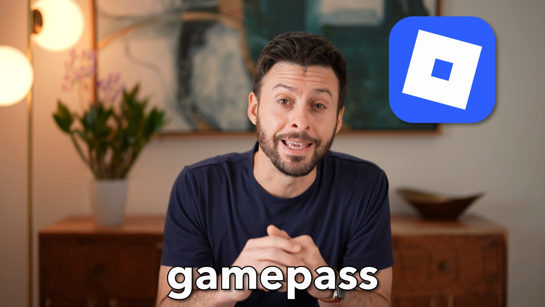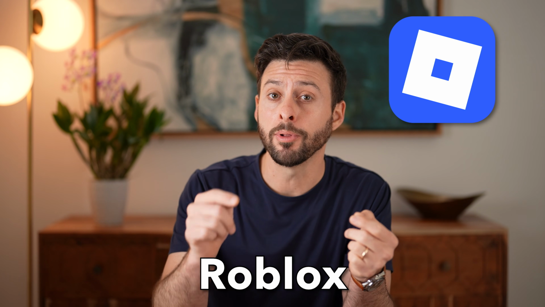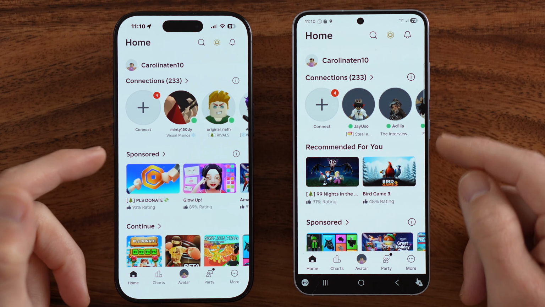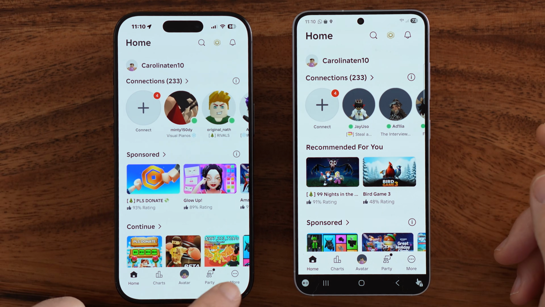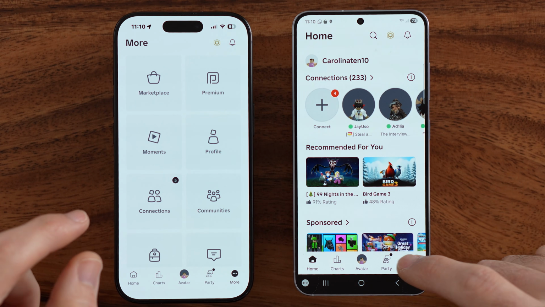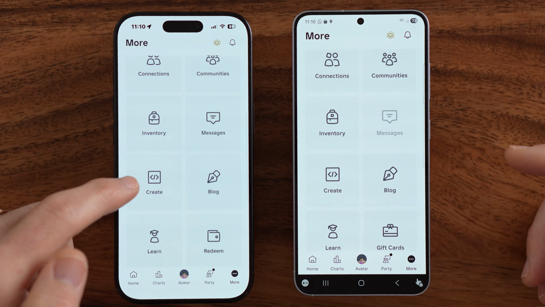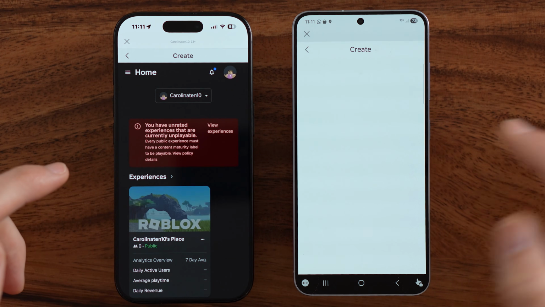I'm about to show you how to make a Game Pass and Please Donate in Roblox Mobile in 2026. Let's jump in. I have my iPhone and my Android phone here. The first thing we need to do is get to the Create section. This used to be a third-party website, but now you can see it is built into the app.